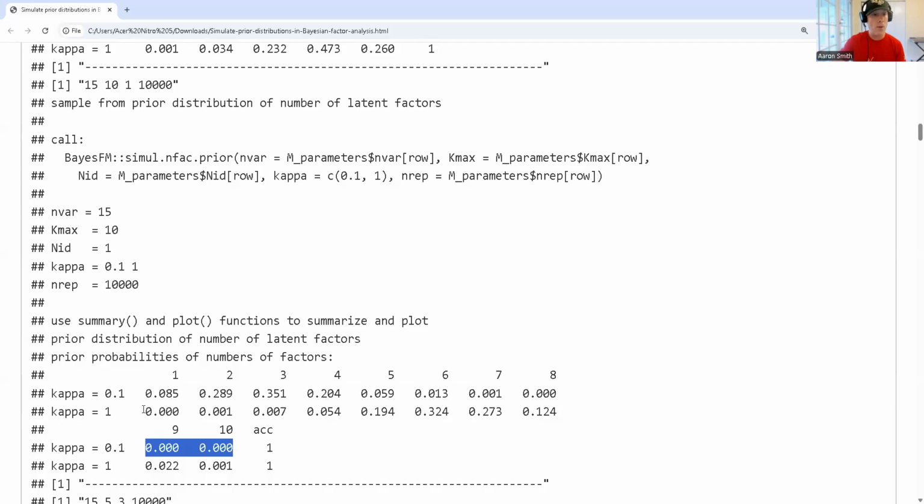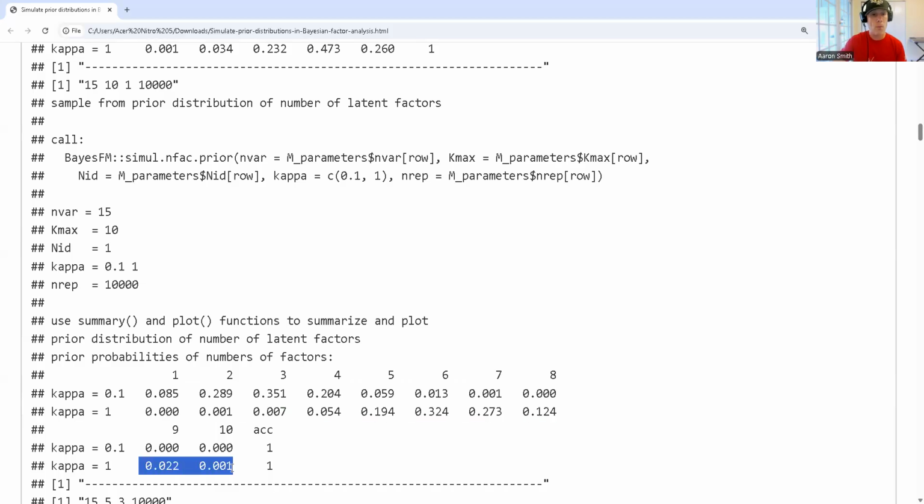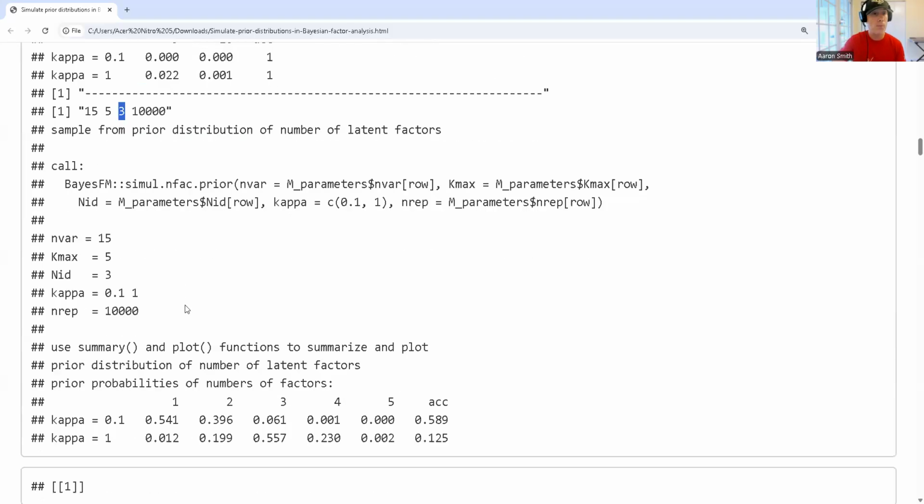We can see that when kappa is equal to 1, things are more toward the larger values. When kappa is 1/10, it's more toward the lesser values. All right, let's keep it going. Now I have a maximum of 5 factors, and I say I have to have at least 3 variables connected to a factor. Then I get a different distribution, and I can play around with this and see what works right for my project.